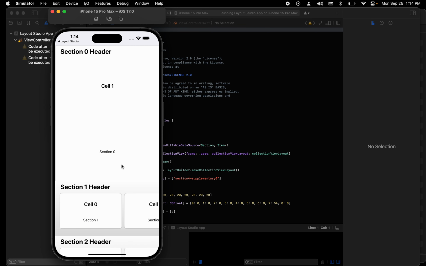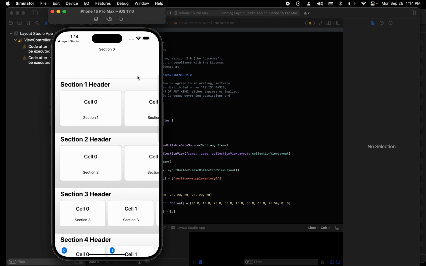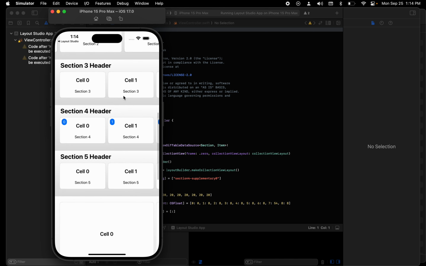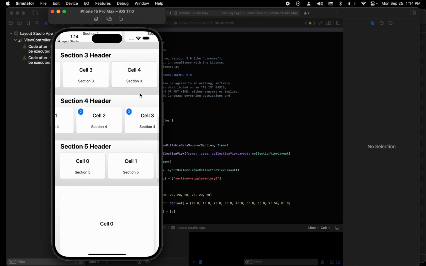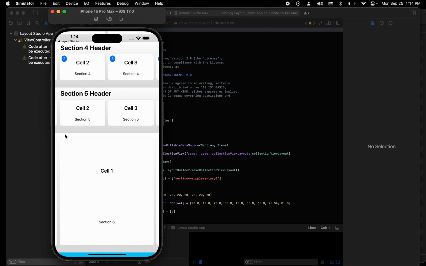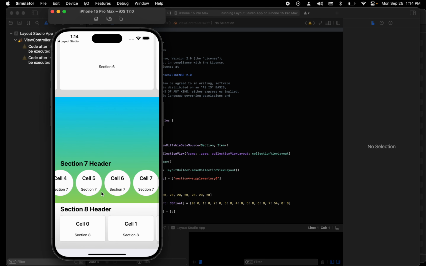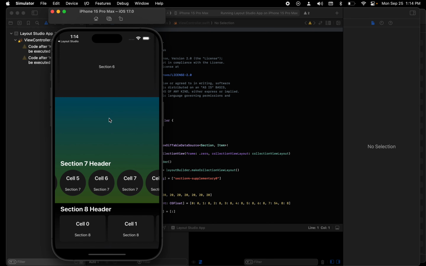And there we go. As you expected, the first section contains full screen width cells, and they only scroll one at a time. The next two sections, these are our bigger width cells. The next three sections contain smaller width cells. And notice how all the cells, no matter which section they're in, are lined up at the leading boundary. Section 7 has our round circular cells with our special background. And when I go back to dark mode, you'll see that the color updates to a darker color.